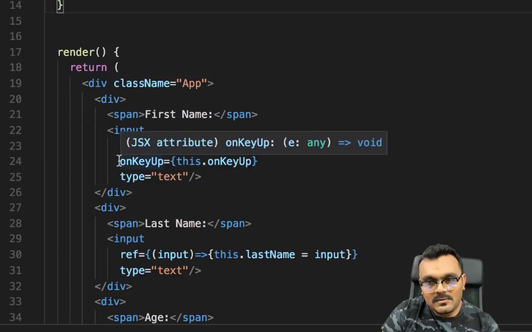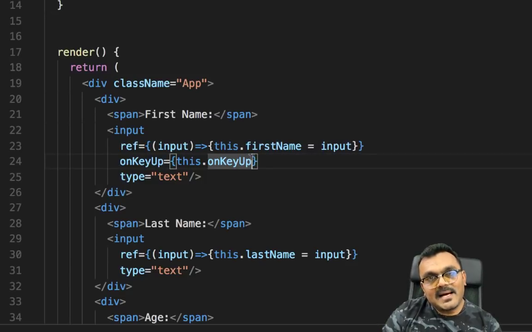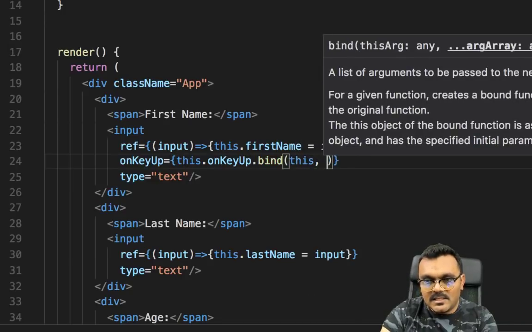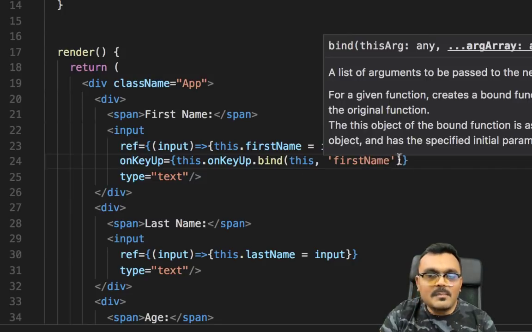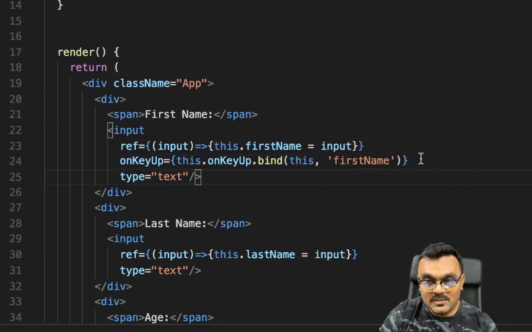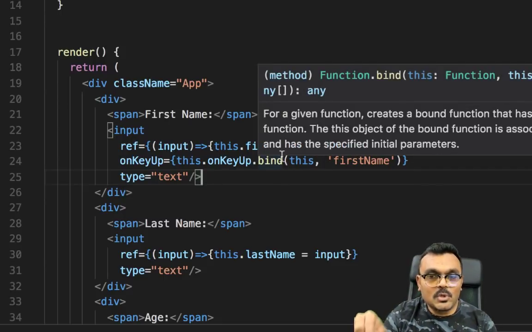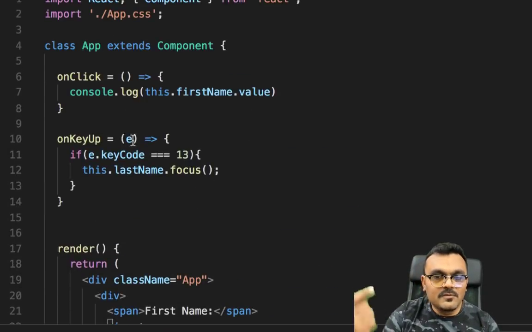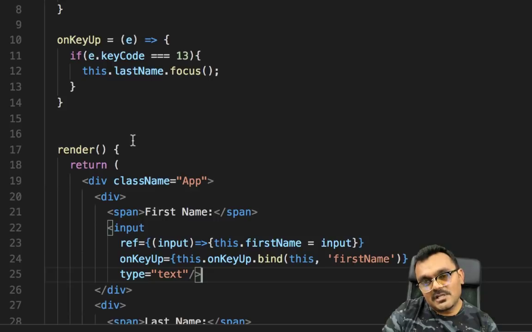So what I'm going to do here is pass an argument saying that this is the first name. In order to pass an argument, I can do it this way, bind this, and I can pass some argument. I'm just going to say first name. Now there might be a better way to do it, but I'm just going to use this way. So what this would do is when I do key up on this one, it should give me not only the event here, but also this text, which is the first name. So I know that I need to go to last name from here.